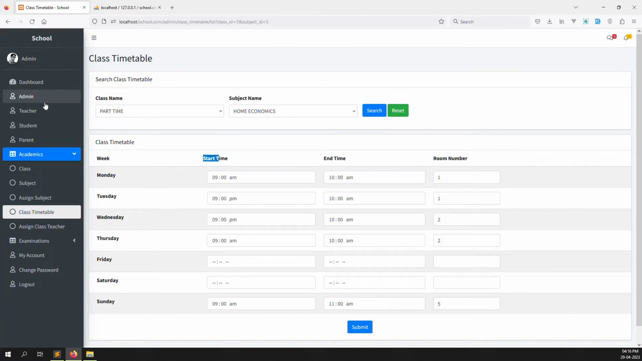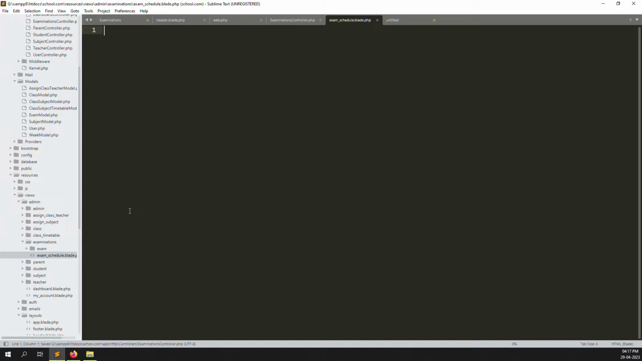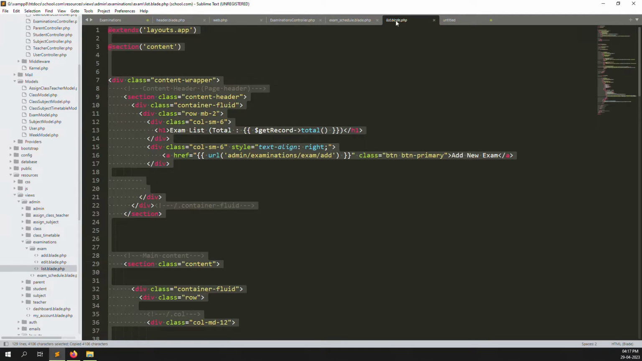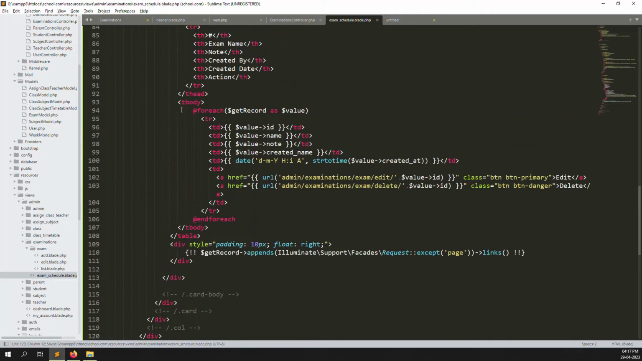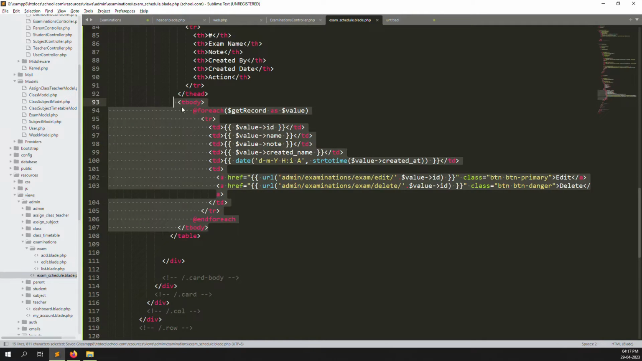Let's go back again, click on the examination, and click on the exam schedules. The file is working very well, meaning the route is found, you can see it here. Here we need to create a list. Just go to the exam list we did before, examination, inside exam, and copy the list and put it here. Don't refresh, otherwise it generates an error. Just remove this one, we don't need it, and remove also the tbody, no need. Just refresh the page.